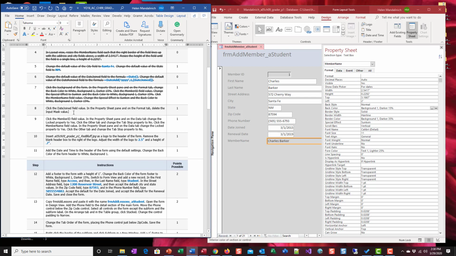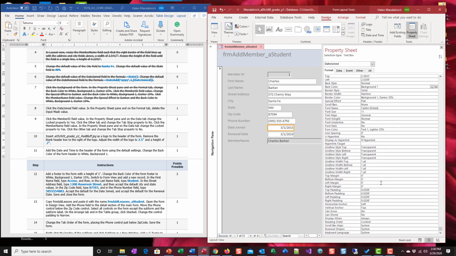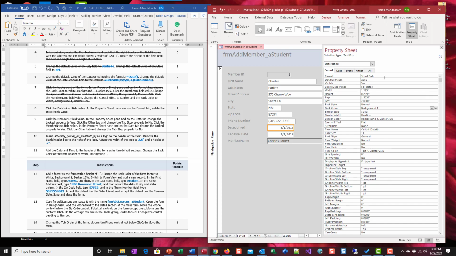All right, click the date joined field. So date joined. In the property sheet pane, format tab, okay, and we've got date joined, the text box. Delete the input mask. So let's find where it says input mask. And I'm not seeing it. So date joined. Okay, so I think the directions here are incorrect because input mask is not on the format tab.